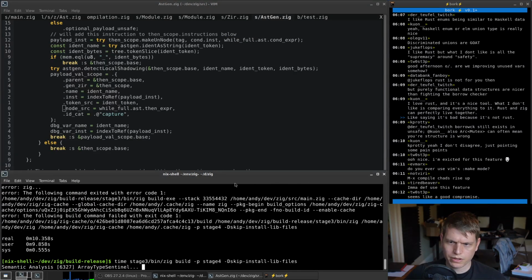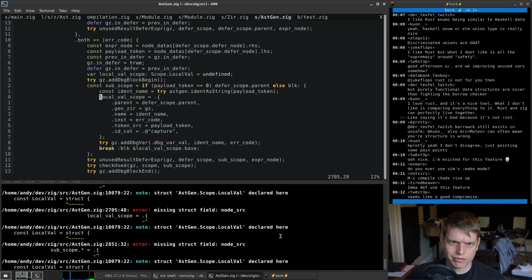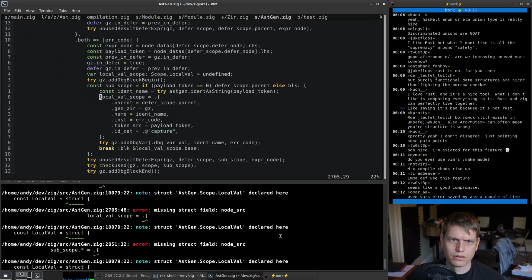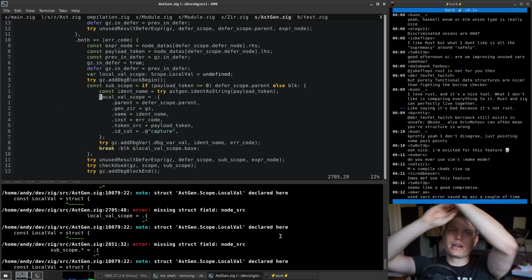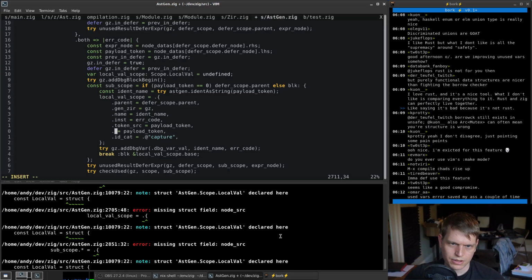Are we almost done here? I think we're almost done. 2705. Here's another one. All right, where are we? We're in, ooh, defers. Oh yeah, it's defer with an error code. Yep, that's a use case too. Okay, so where's the expression? I think it's expr node.